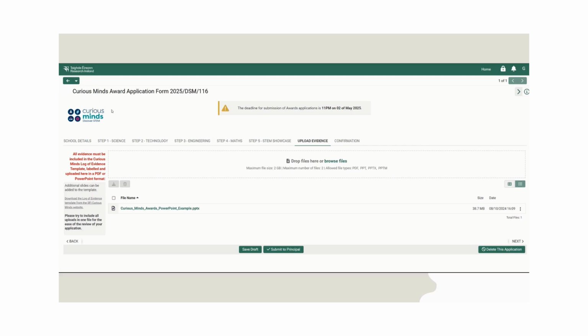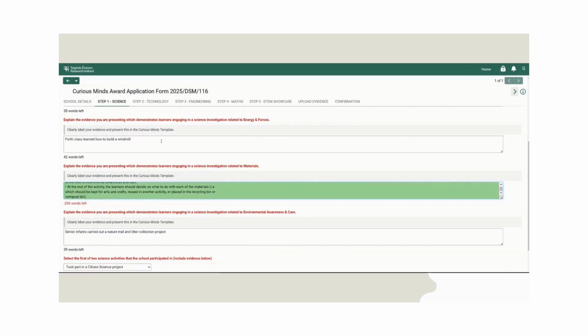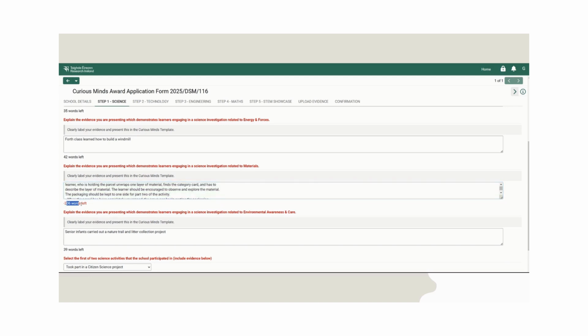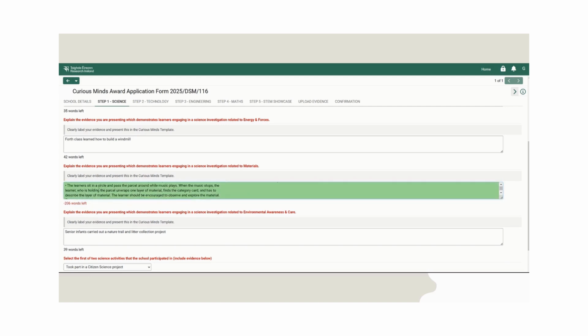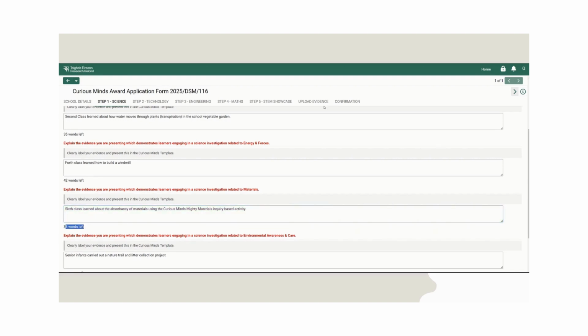If when you submit your application, you see an error that ends with "must not exceed 50 words" like this one, then your word count is too high in the question mentioned. In this case, we see it relates to the question in step 1 relating to materials. When you select OK, you'll be brought to the response in question, and you can see the limit is exceeded by 206 words here. You will need to reword to ensure the response is within the limit, and then you should be able to resubmit your application.